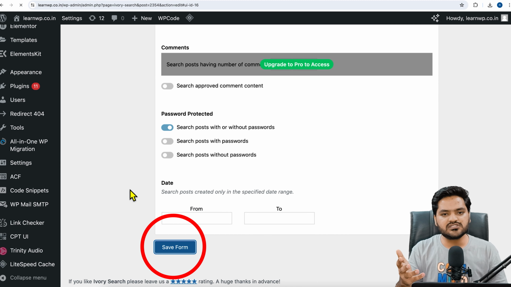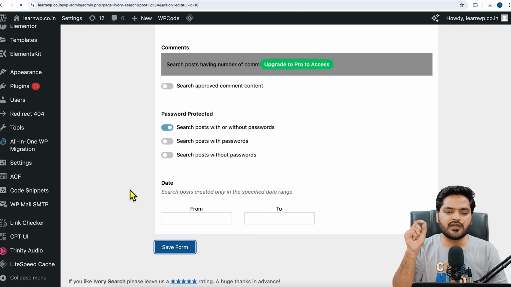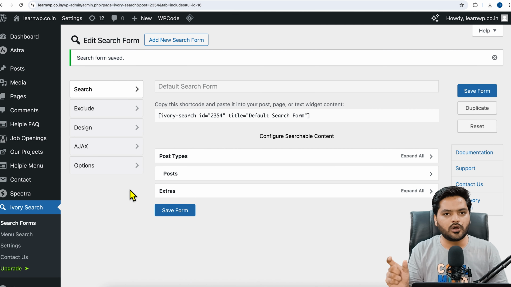You can create multiple search bars for particular uses. Let's say I want to add a search bar for the blog, then I want a different one for products, or maybe some other pages, or maybe for product updates, something like that. So you can customize this. Now click on save forms.